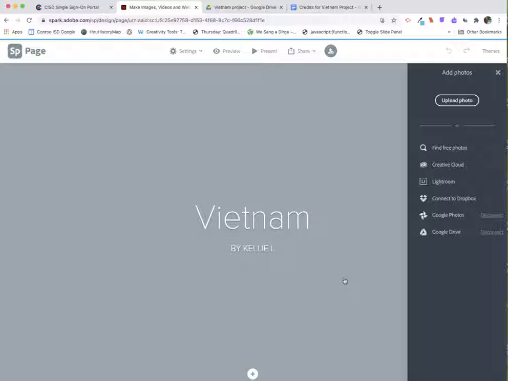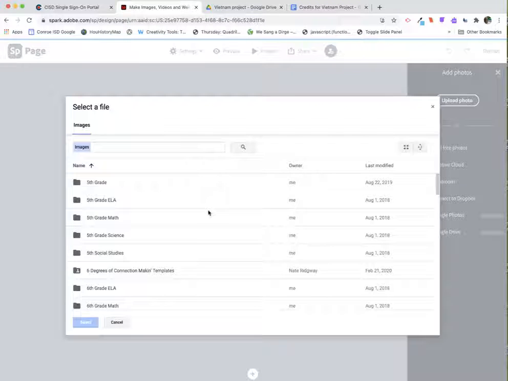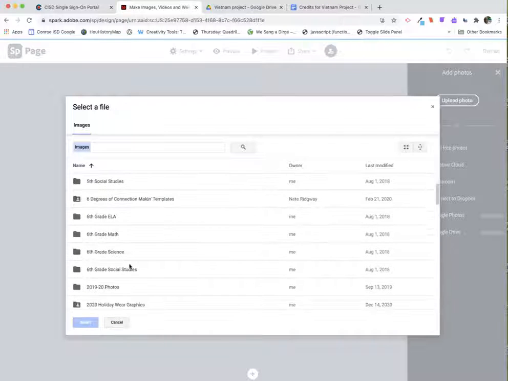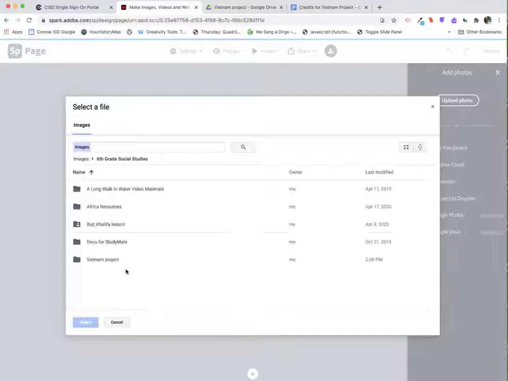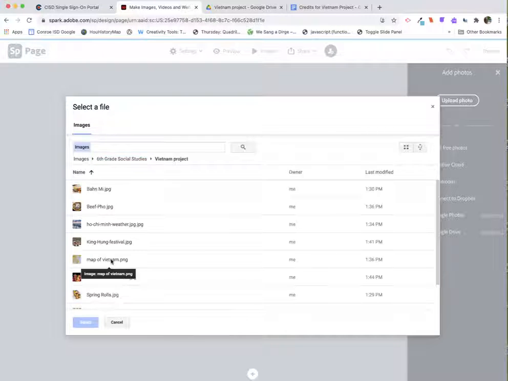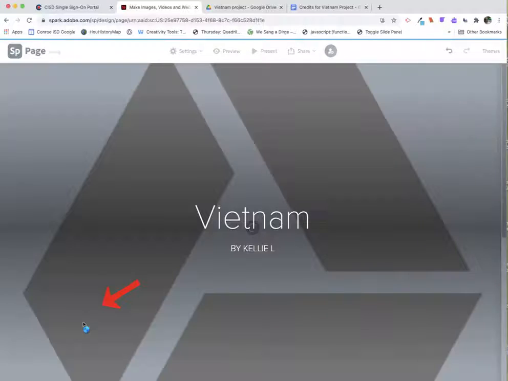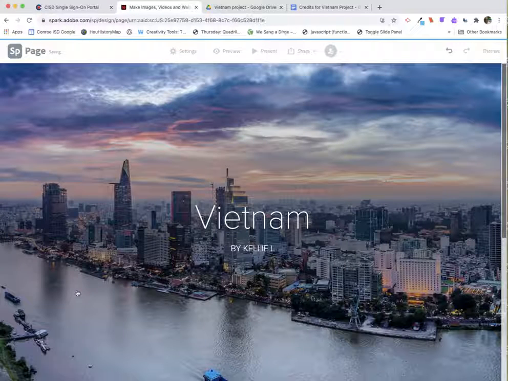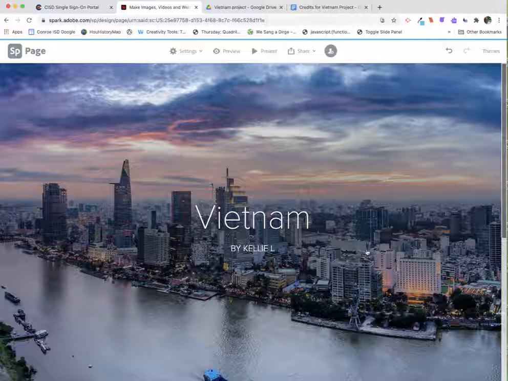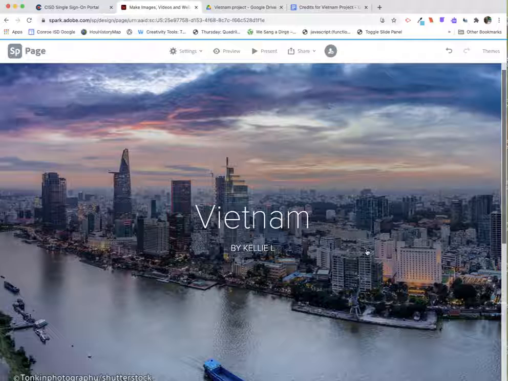Now when I click on the photos, I choose Google Drive and it'll bring me to my Google Drive. I have my photos or my images in a folder called Vietnam Project, so I'm opening up that folder. You may not have them in a folder. I'm finding the picture I want for the background of my title. I click once and choose select. And now my image comes in as the background of my title, which looks great. I'm not worried about giving credit at this point in time because I know that I have that document that I'm going to connect at the end.